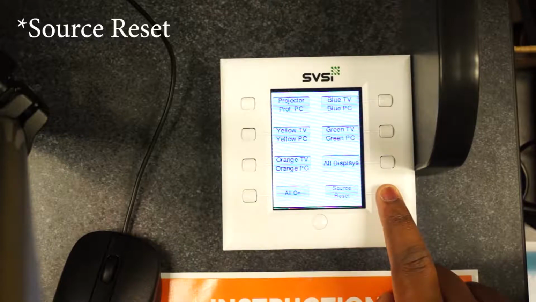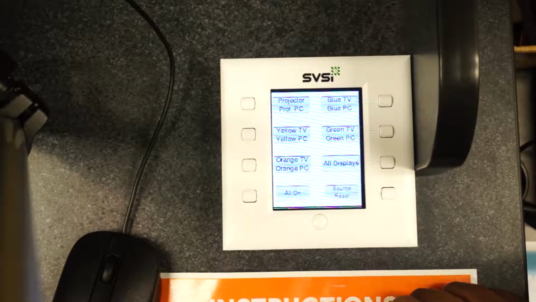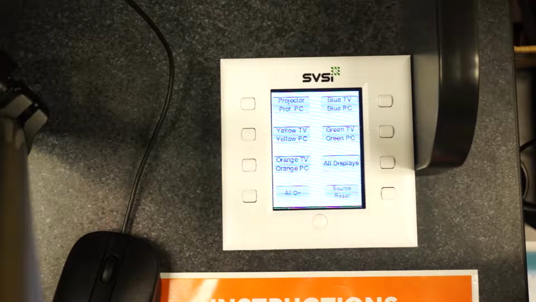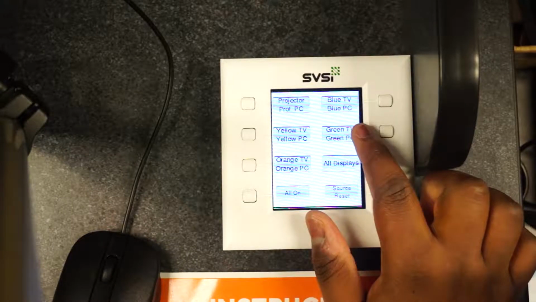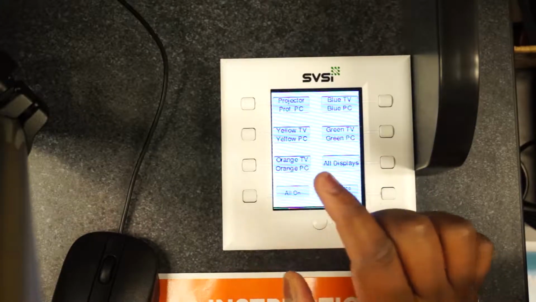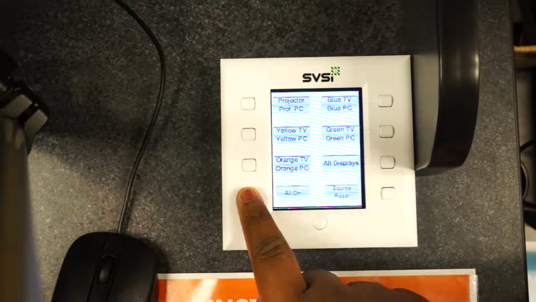This will ensure that each screen shows what's directly connected to them. So the whiteboard will show the professor's PC, the orange TV will show what's connected to the orange TV, and so on. Then, to turn the screens on, click the All On button.